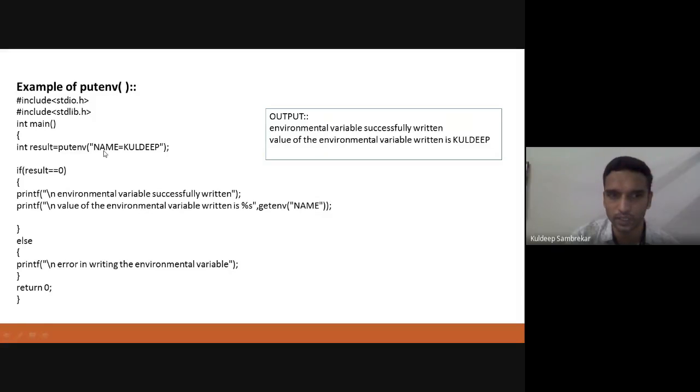If it is executed successfully, 0 is stored in the return. If not, it returns some other value. So if result equals 0, I'm comparing whether it is executed successfully or not. If executed successfully, it returns 0. Assuming that it has executed successfully, it assigns 0 to this variable result. So 0 is equal to 0, true, comes here.